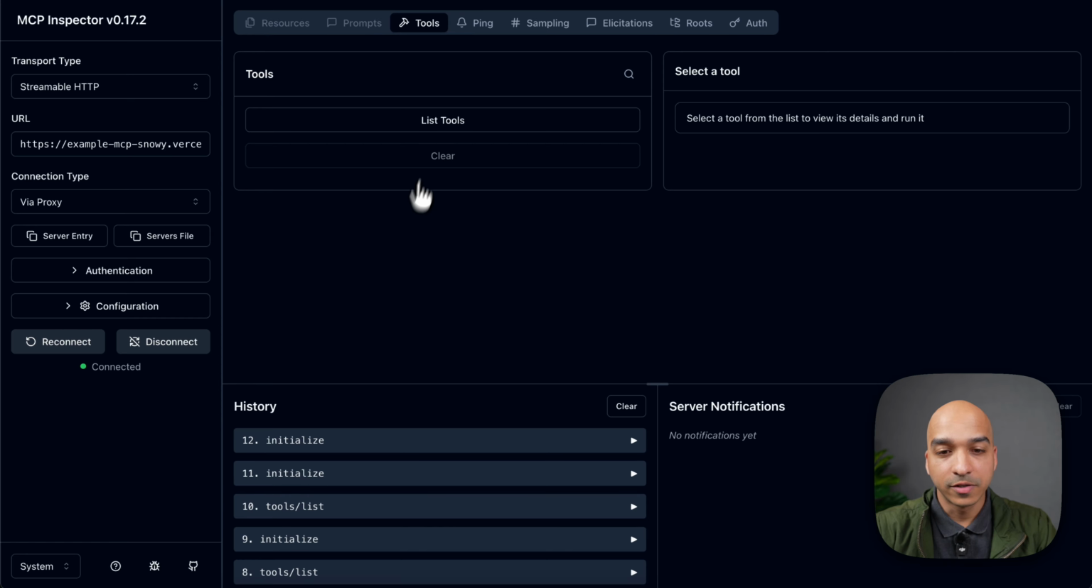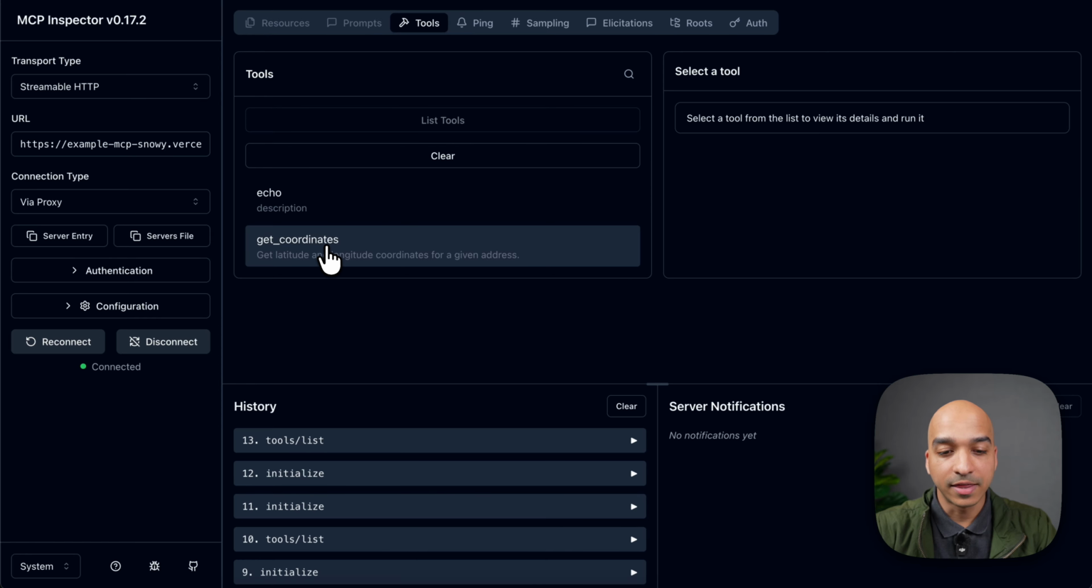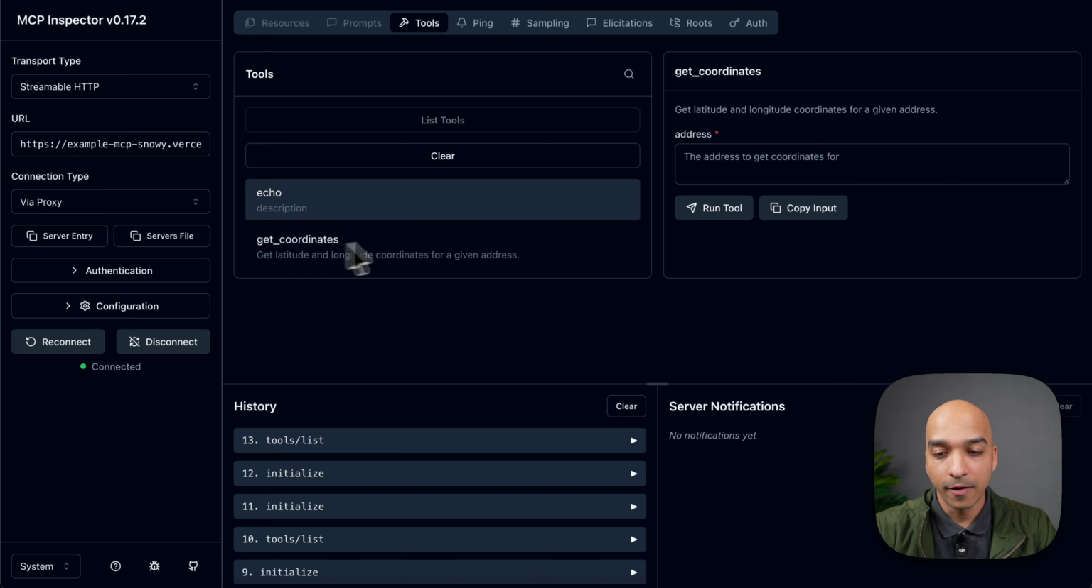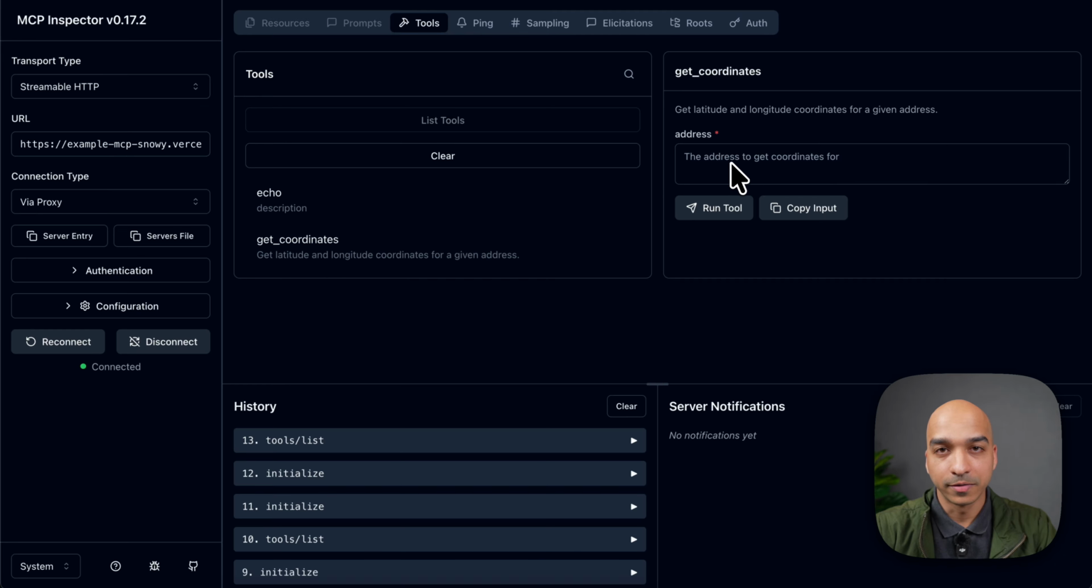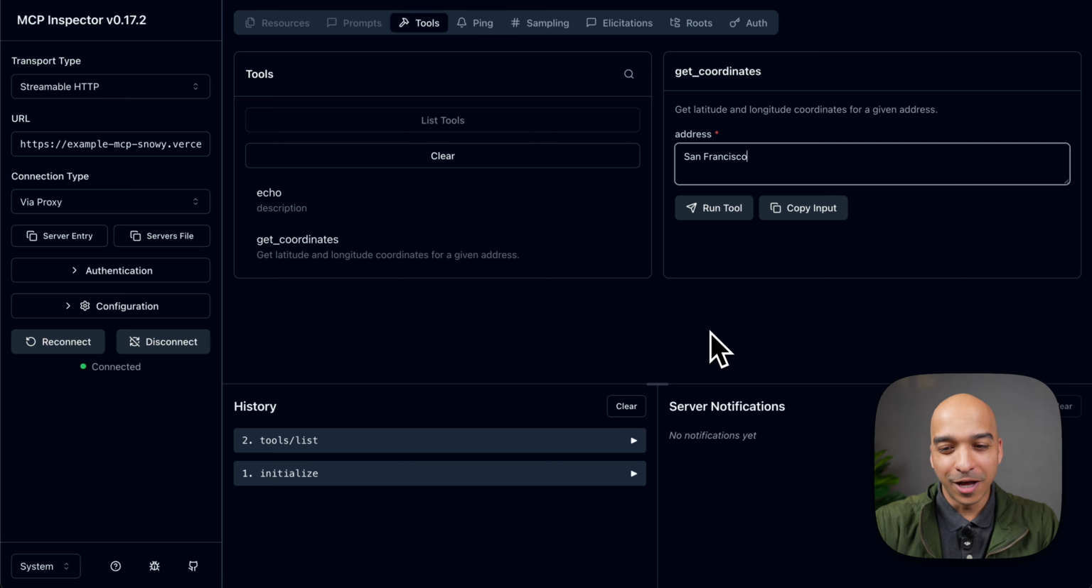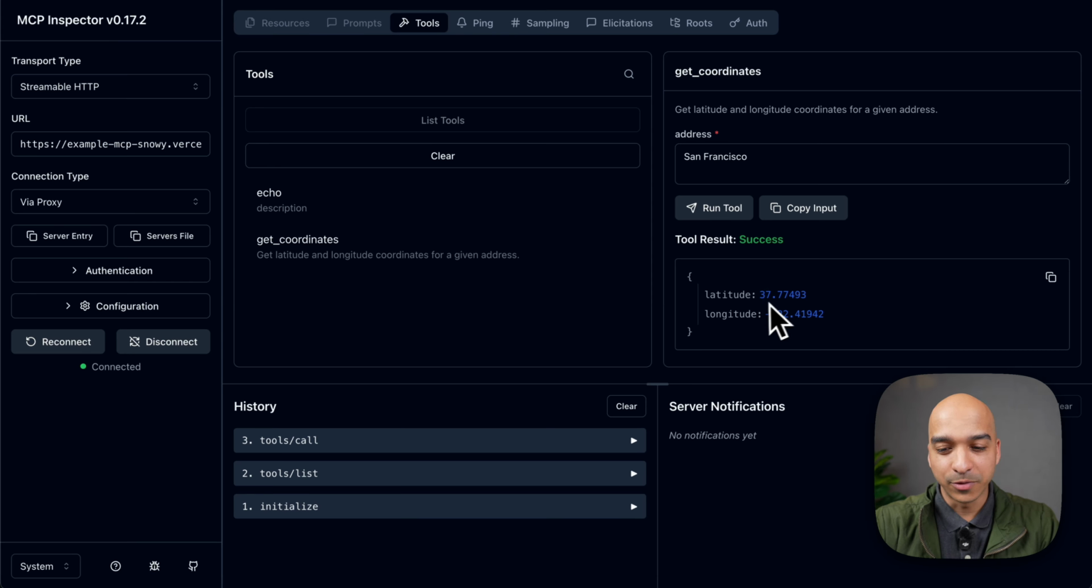Once we hit reconnect and list our tools, we can see that the get coordinates tool that we defined is there, and it has address as an input field. Let's try to get the coordinates of San Francisco. We can run our tool right from the MCP Inspector, and as we can see, it spit back out a longitude and latitude.